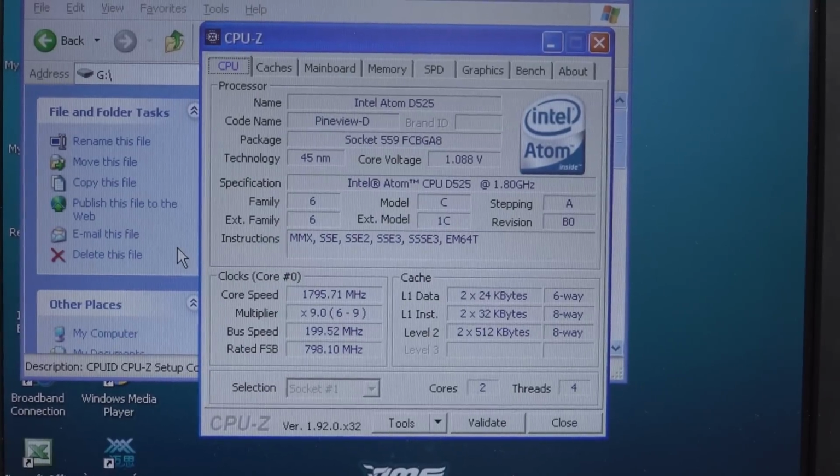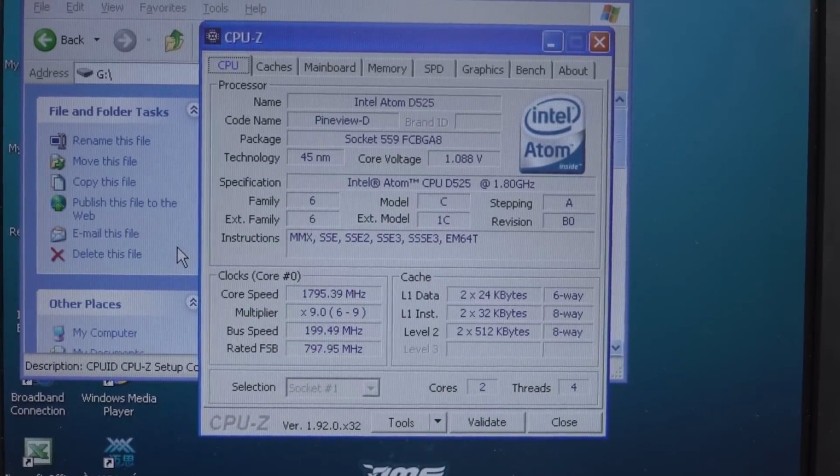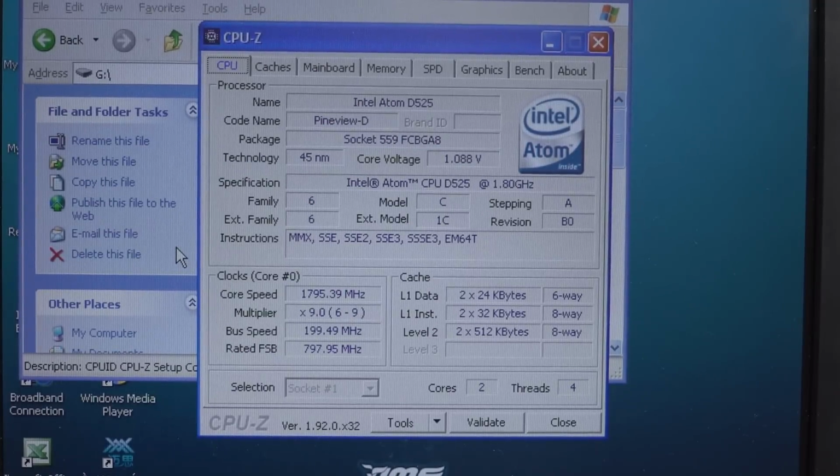and sure enough, there it is, an Intel Atom D525. Core voltage 1.08 volts for those playing along at home, 45 nanometer process, 1.8 gig, and it's got a PassMark of like 570 odd, so it's not going to set the world on fire, but it's a cool little Intel Atom, a nice little old but still fairly useful embedded PC.